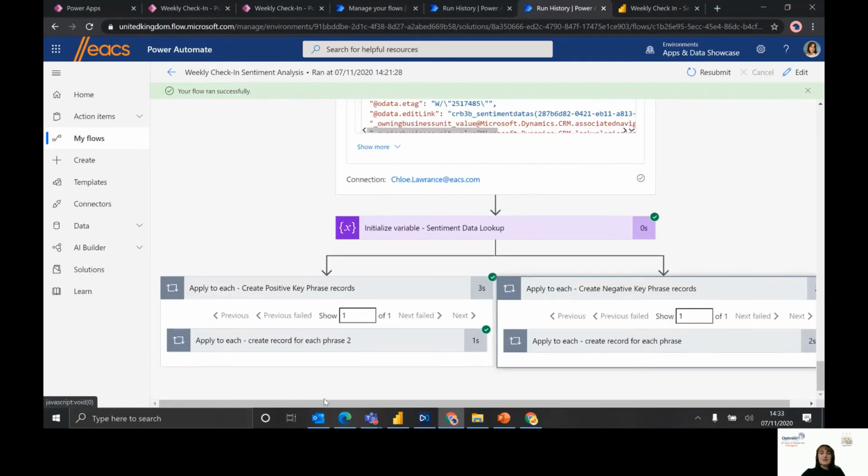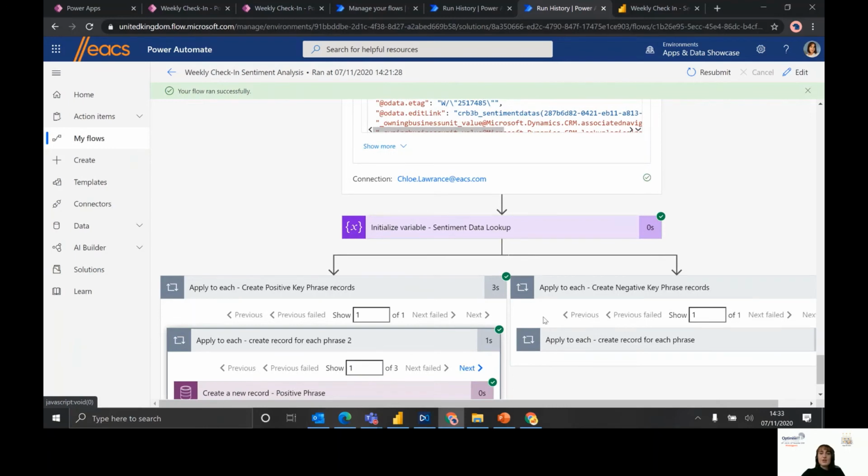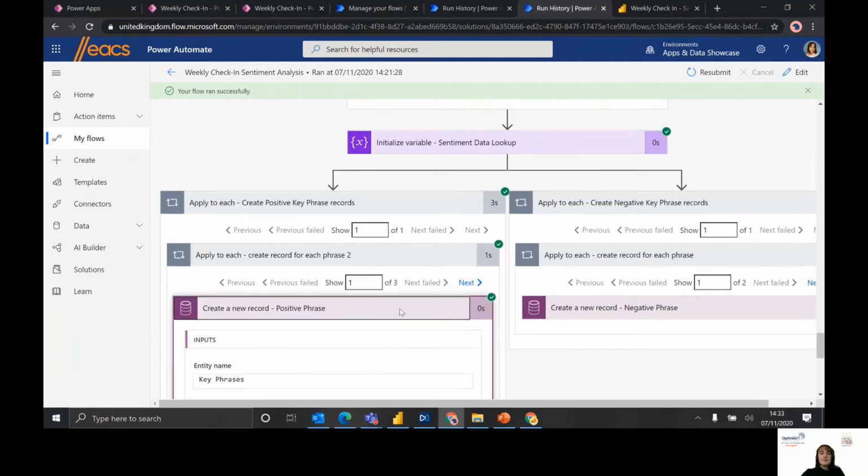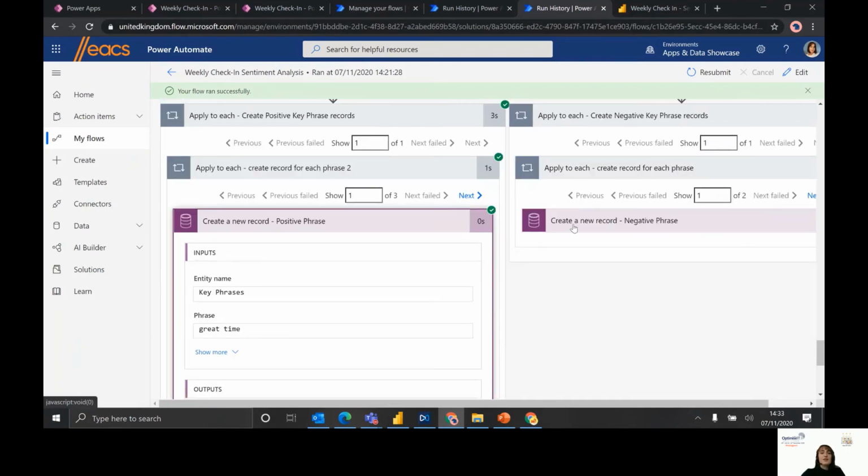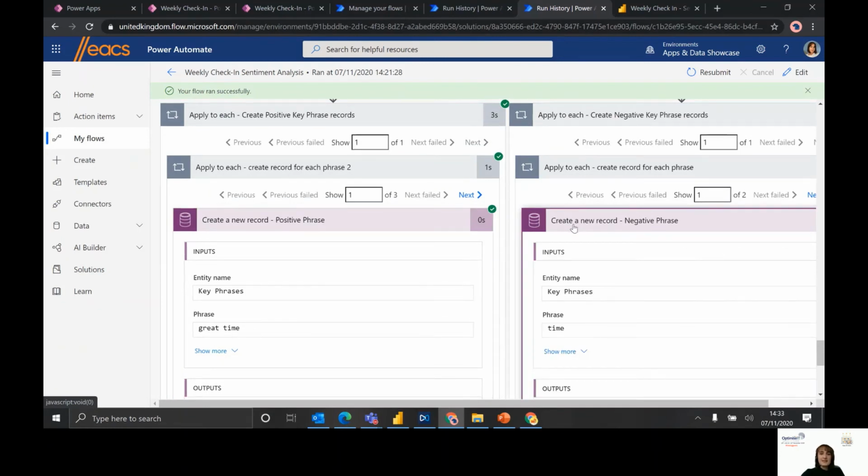And the next thing that we're doing is creating our key phrase records. So all of those phrases that we pulled out, we're creating a new record in our key phrases entity. So again, it's another separate table. So we've got our weekly check-in, we've got our sentiment data, and we've got our positive and negative phrases that are all in our key phrases table. So we've got relationships between these tables. Because it's a CDS relational database, we can create those relationships, and it makes it really easy for us to manipulate the data when it comes to reporting on it in Power BI.